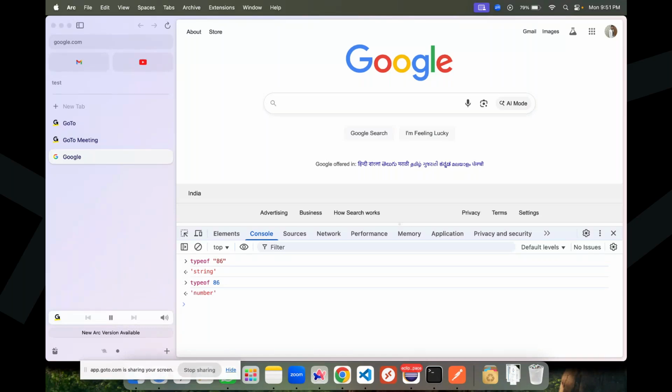So this is something which is very important. Any number that is wrapped inside single quotes or double quotes or backticks is actually a string in JavaScript. That is not a number. So if I really want to store something as a number, don't use single or double quotes. Okay, and yeah, we can use single quotes inside double quotes and vice versa.